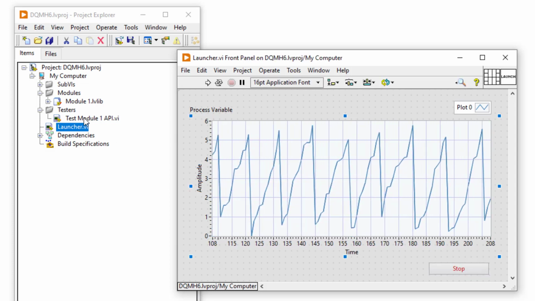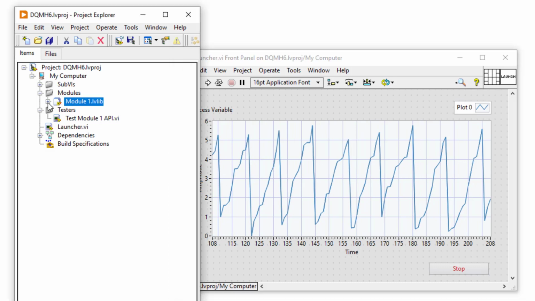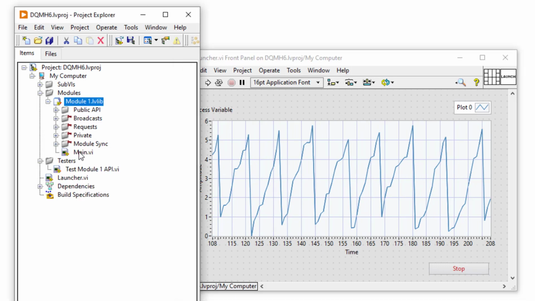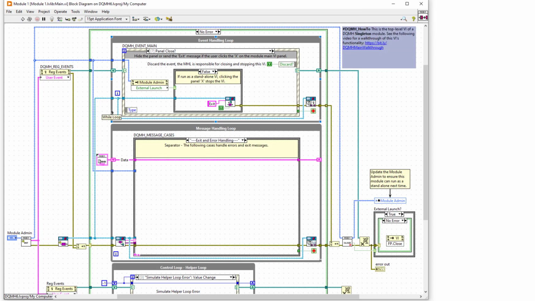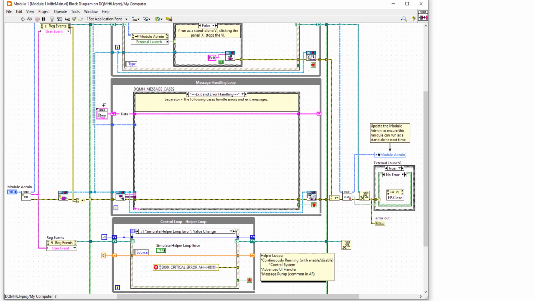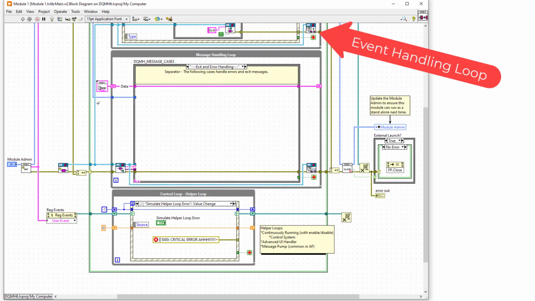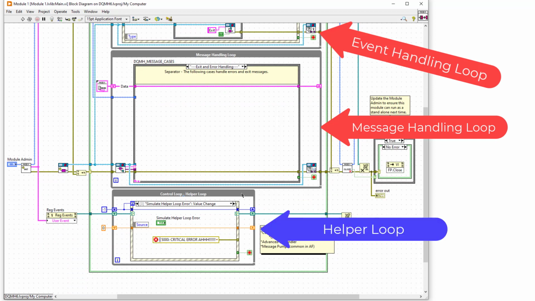So I'll stop that and head over to the main VI of my DQMH module, which is here. And let's head over to the block diagram. In order to implement that code, I created a helper loop. So underneath my event and message handling loop, I have a helper loop here.